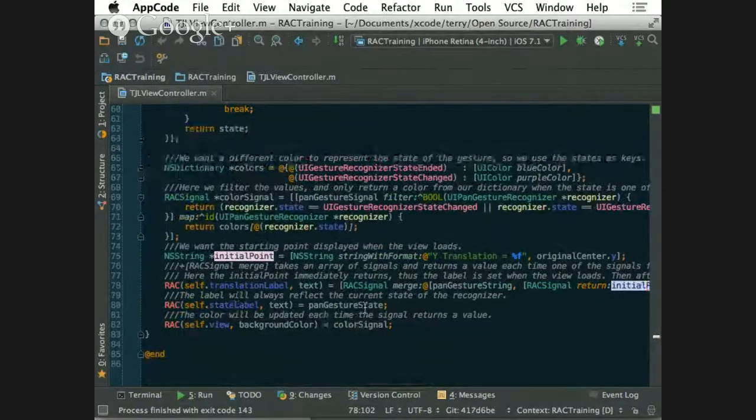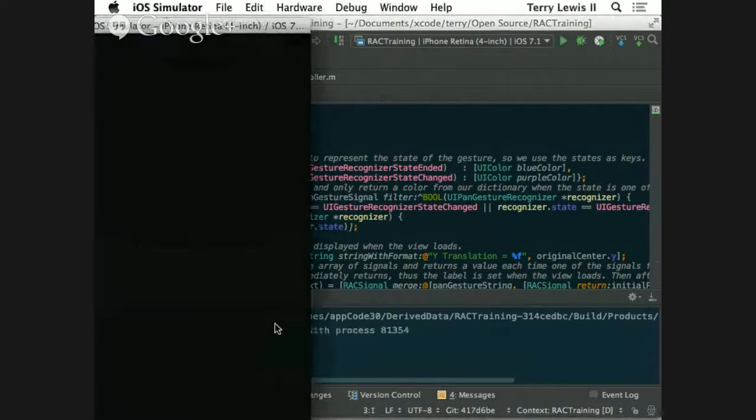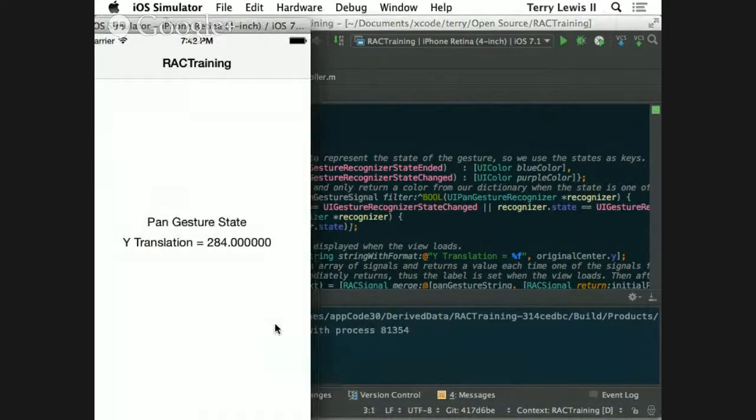We bind this state to the state label. We bind the color to the view. Question: the RAC library, it doesn't support a zip type operator? It does have zip, I do believe.